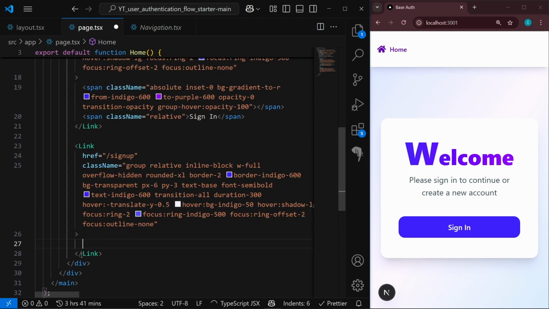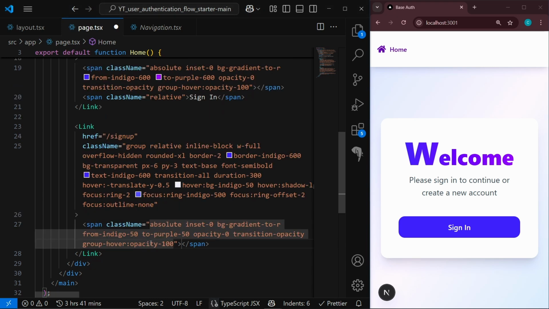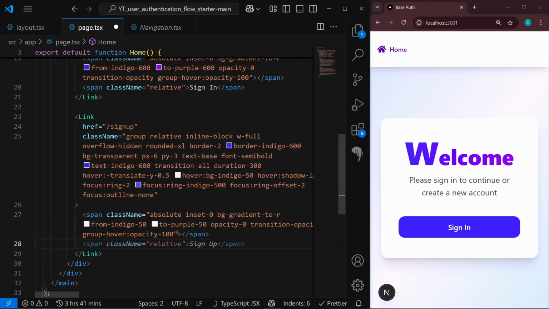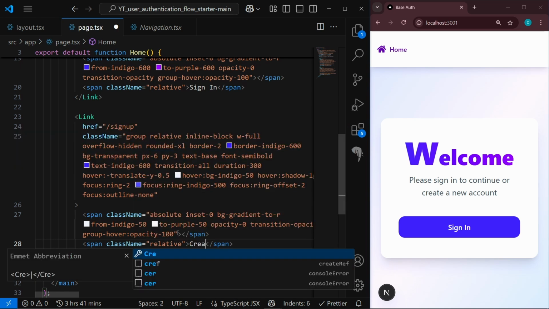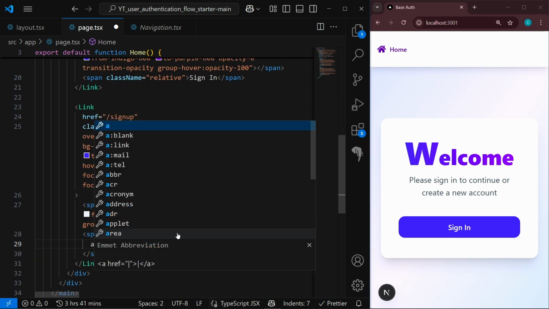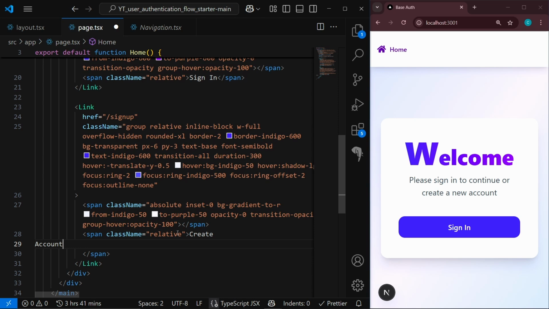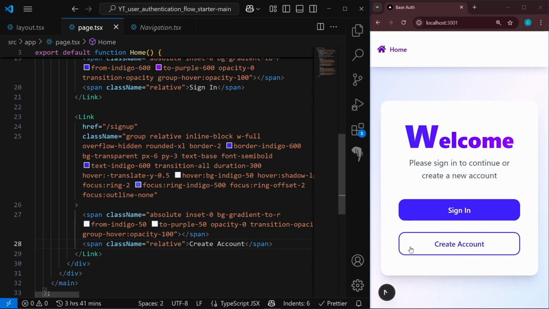Okay, inside of this we're going to have another span. Okay, the style is kind of different from that of sign in. Okay, this one has a whitish background. Okay, and after this we're also going to have another span with a class name of relative. Okay, and this is going to go by create account. Let me capitalize that, create account. Okay, all right, so we have our home page fully created for us.